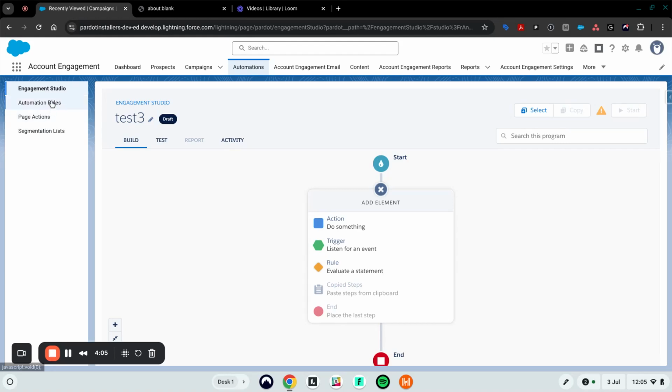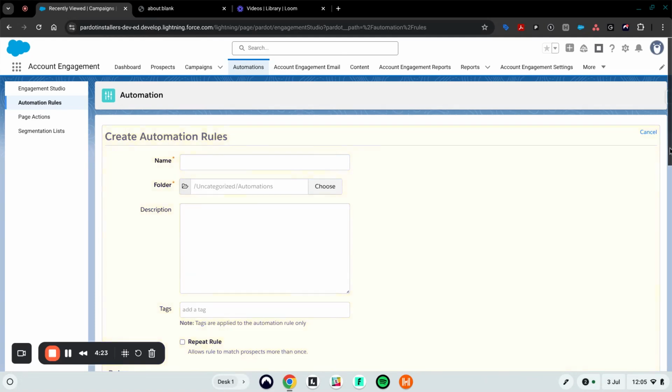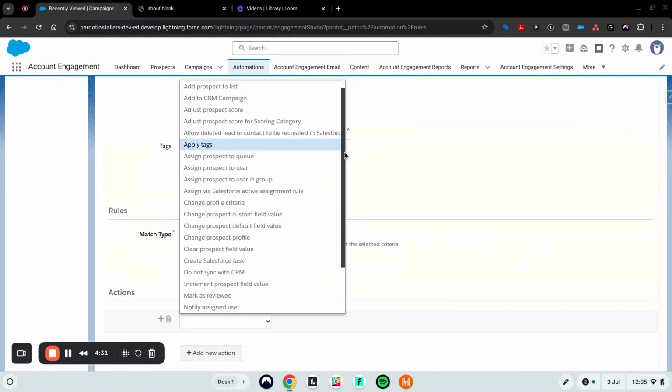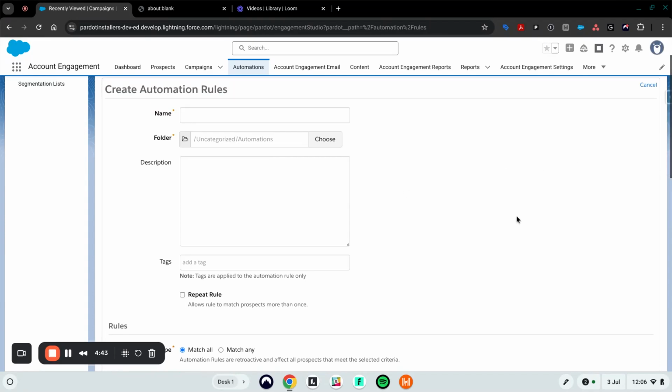In addition, there are other automations that go on. With automation rules, you can do criteria-based rules on the prospect data. You can create lists or tag people or do lots of different actions based off an automation rule. And these can be used across the prospect data. And here's some of the activities you can run, including Salesforce tasks that you can push through if you're using a Sales Cloud CRM.